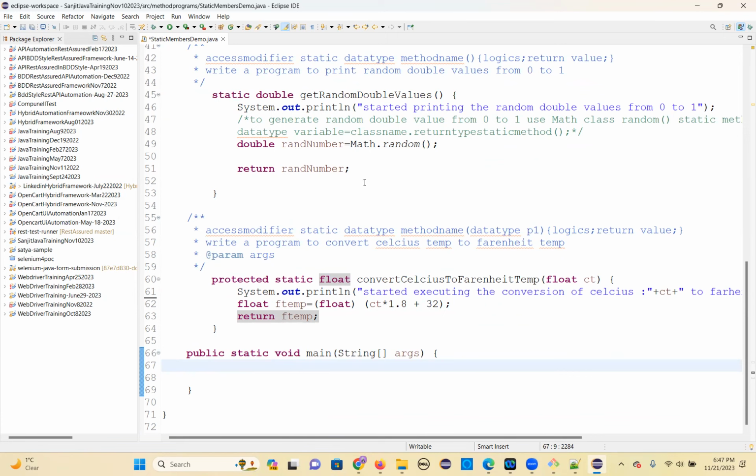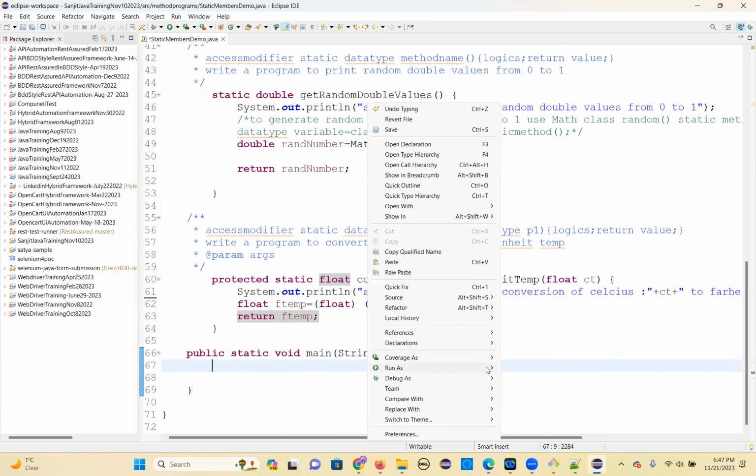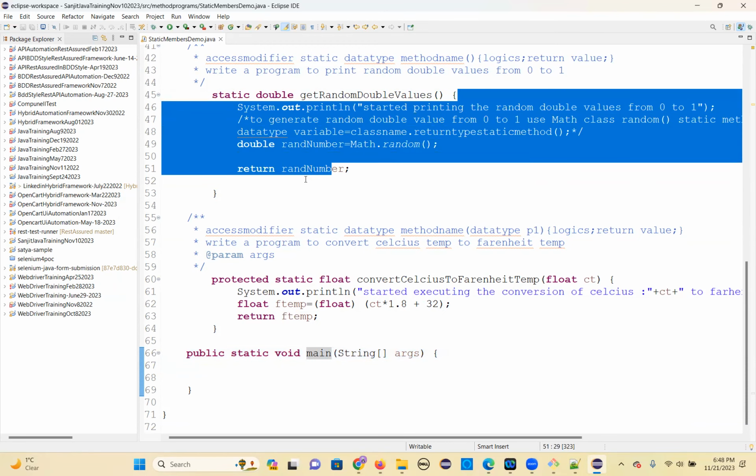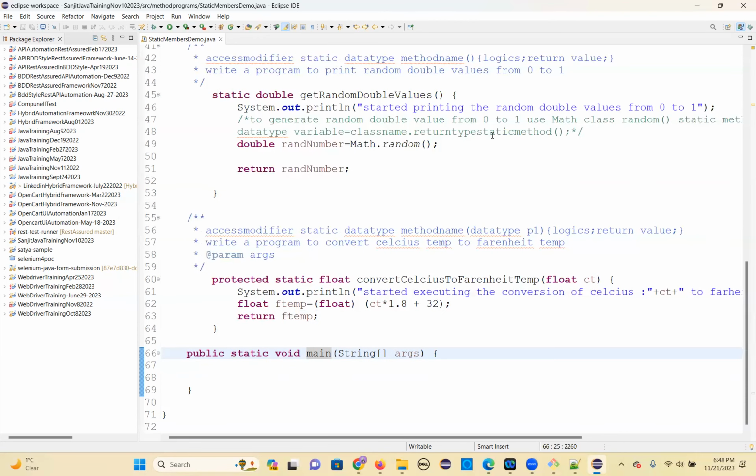Otherwise it won't execute. See, if I run this, you won't get any output because nothing is there in the main method. Are you getting any output? Nothing. If nothing is there under the main method, you won't get any output. So whatever methods you call under the main method, only then will the main method execute those logics. The cursor will go to that method and execute the code line by line.